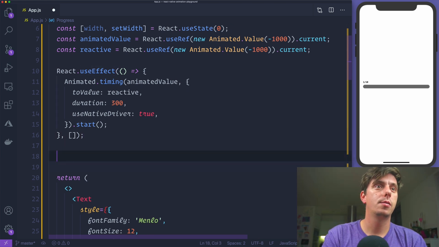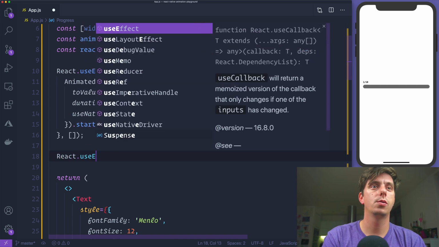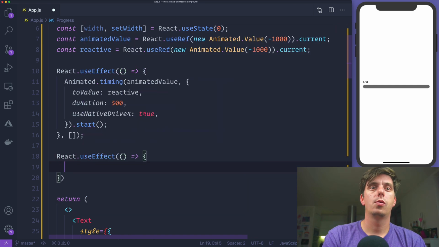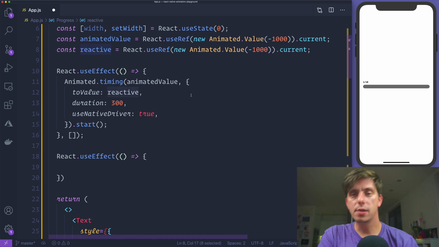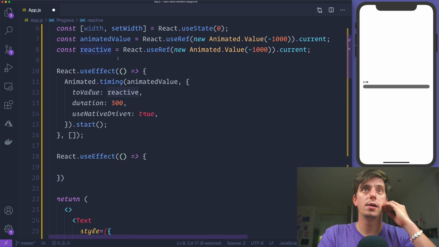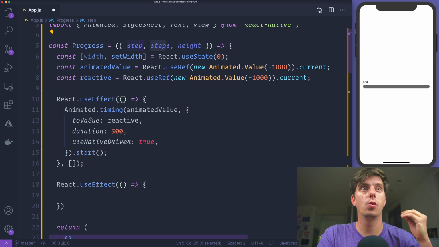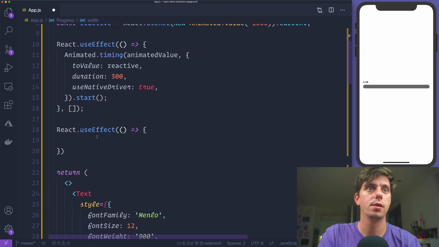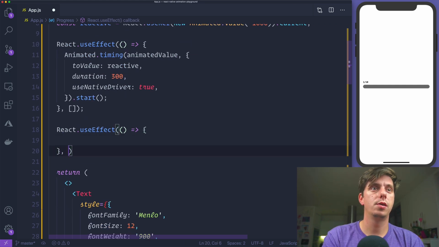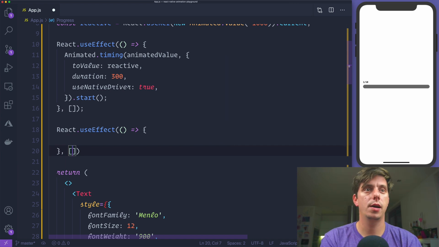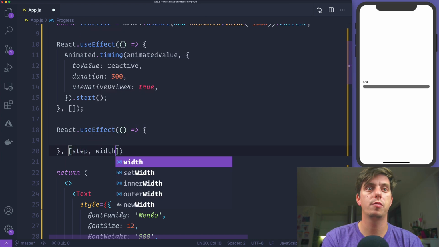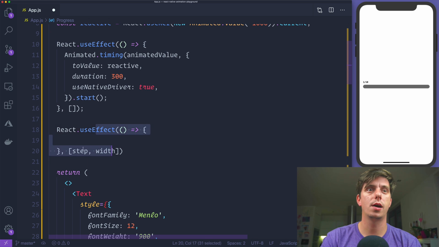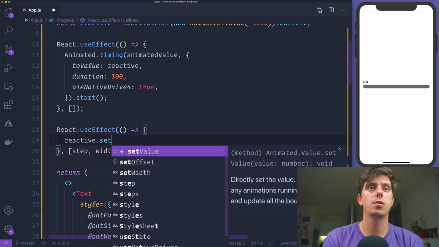And another part here, we would like to set the reactive animation when either the step or width has changed. And so we will define a useEffect and pass the step and width as dependency. So this will run whenever those will change. And here the reactive will set the value.